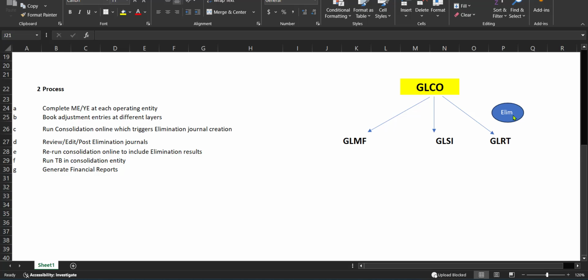But typically, very often the system may identify the elimination entry from one operating entity, and on the other side, maybe they forgot to book through the financial dimension intercompany, so that entry is not identified and brought into this elimination journal. In that case, you will have an unbalanced elimination journal. So you will need to analyze the elimination and the reconciliation to know which part is missing, and then either adjust at the operating level or adjust your elimination journal to balance it out so you can post it, right? So that's the whole purpose of this step: review, edit, and post the elimination journals.